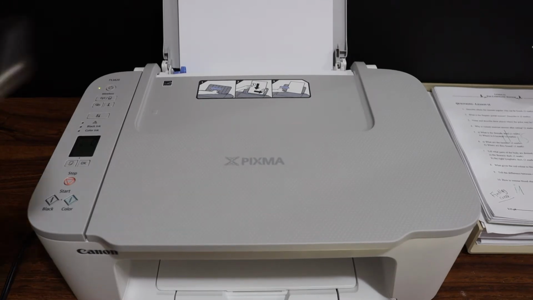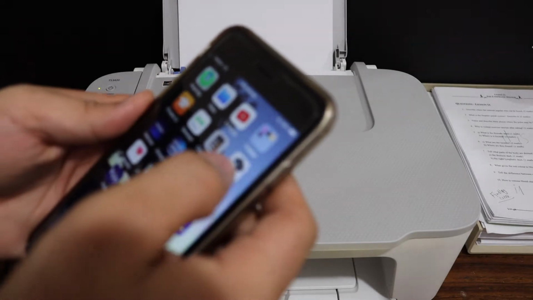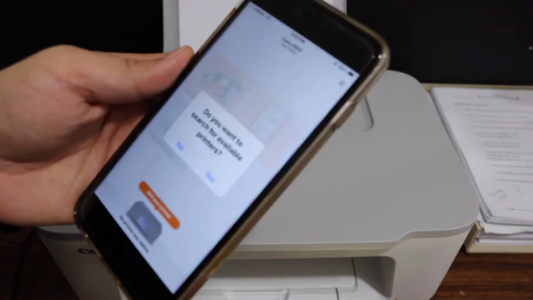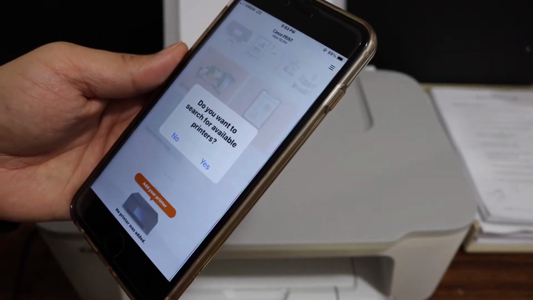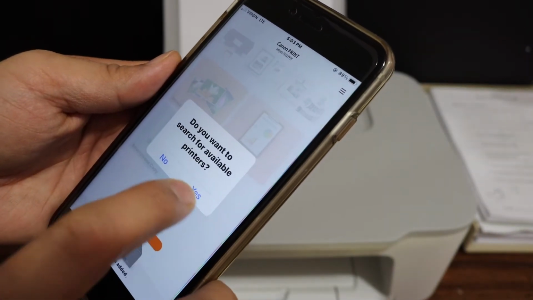For example, I have an iPhone here. So open the Canon print app in your phone. You can download it from the app store. And now we have to add the printer. So click on the yes button here. Do you want to search for printers? Yes.